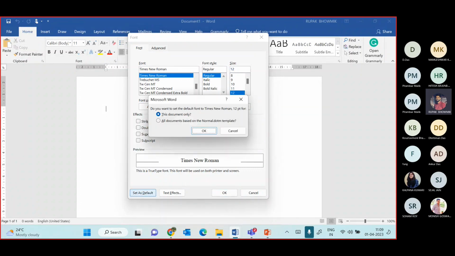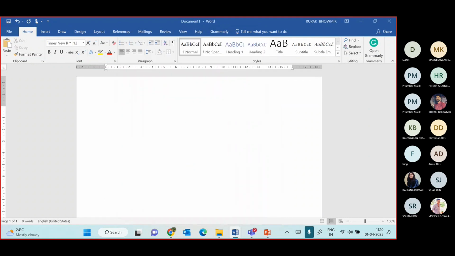there is an option whether you want these changes for this document only, or for all of your future documents. Let's say we will be following the same font for our future documents as well, so you select that. If you want it for only this document, you can select that instead. Now the setting has changed, from Calibri to Times New Roman. Whenever you open MS Word now, by default the font style will be Times New Roman and the font size will be 12.